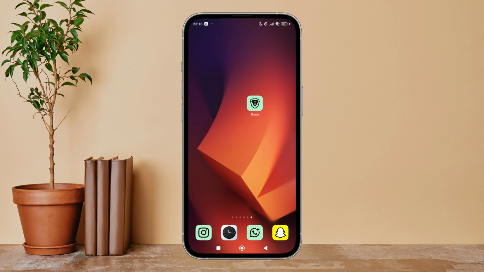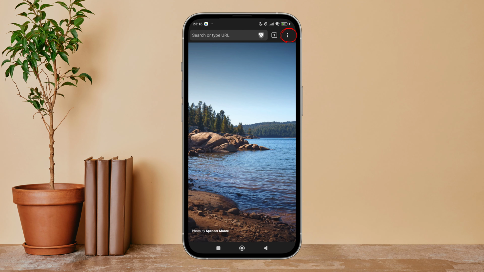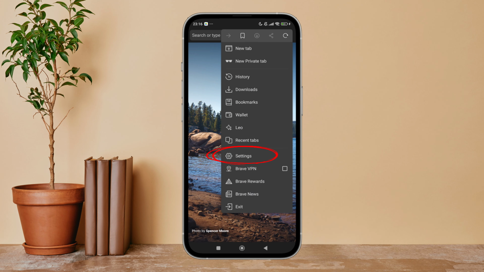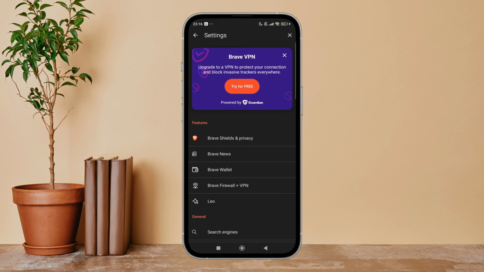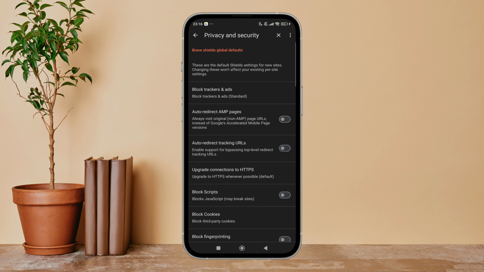Today in this video, I'm going to guide you through how you can enable Views Secured DNS on Brave. So let's get started. Firstly, open Brave browser in your device. Then tap on three dots icon. Next tap on Settings. After that, tap on Brave Shields and Privacy.